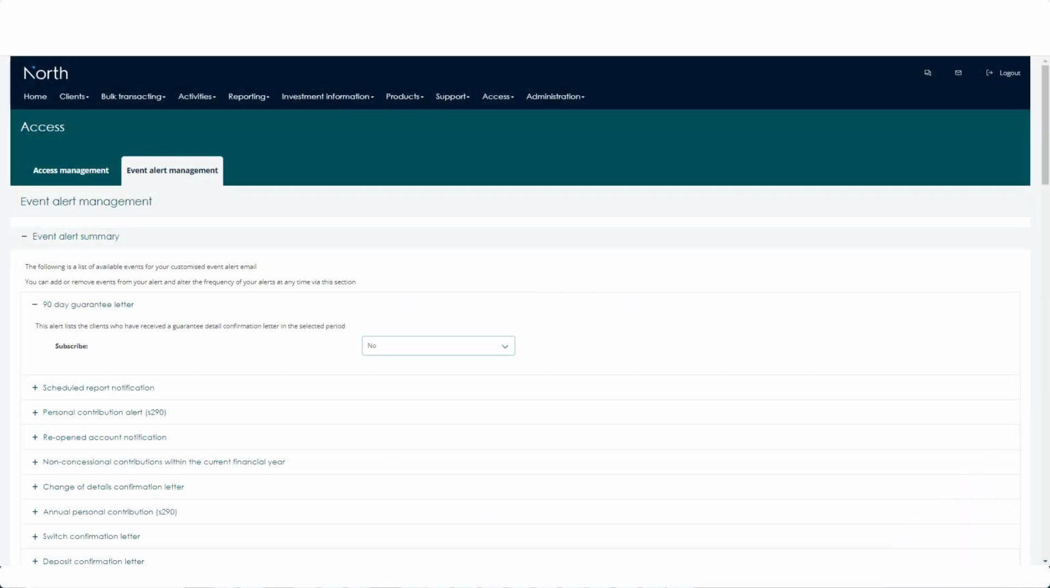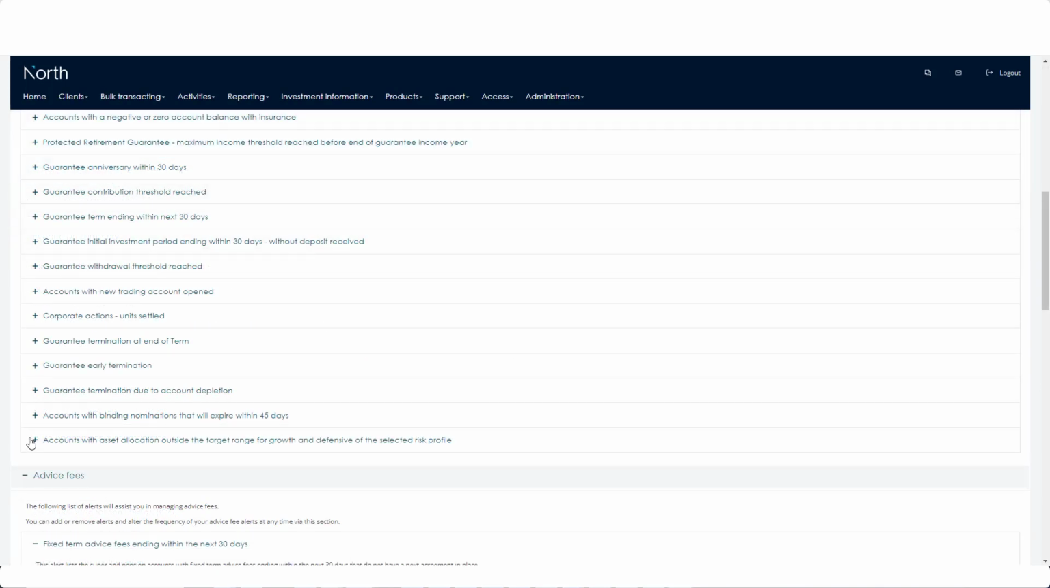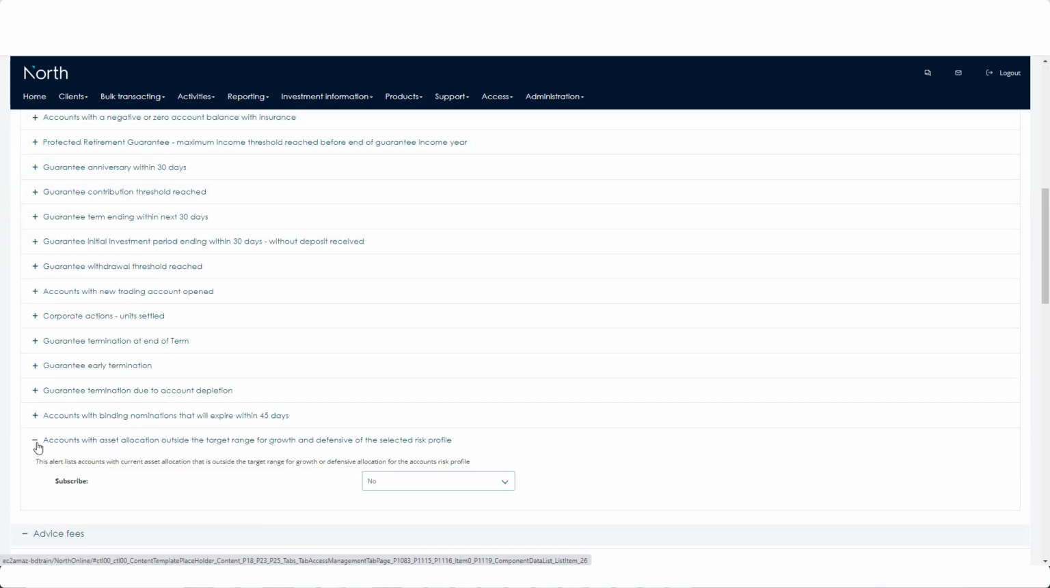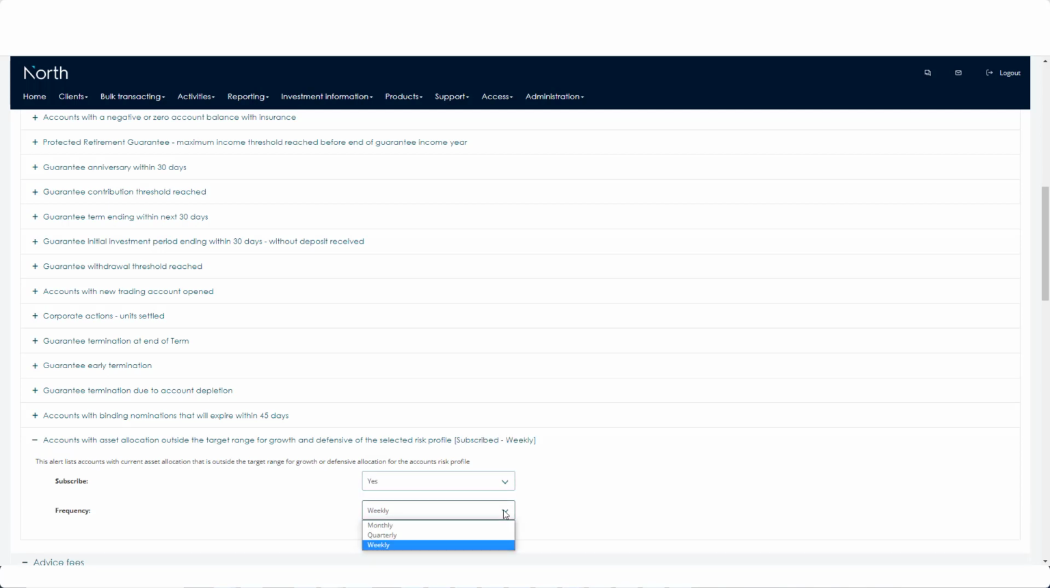New event alerts are available to inform you when a client's asset allocation is outside the risk profile's tolerance ranges, such as for accounts with asset allocation outside the target range for growth and defensive of the selected risk profile. You can opt in to receive automated alerts on a desired frequency, such as weekly, monthly, or quarterly.